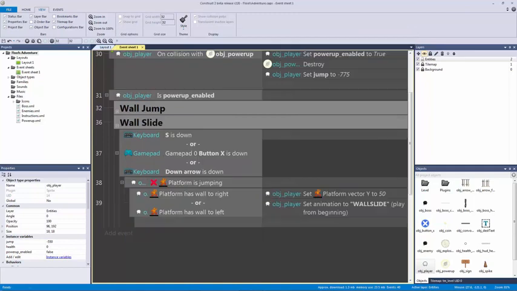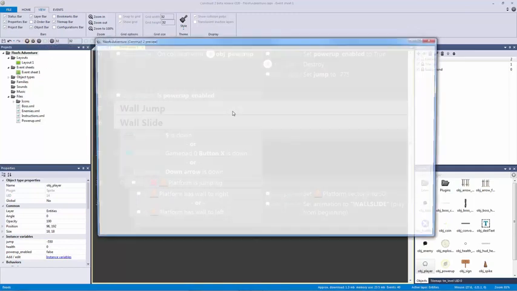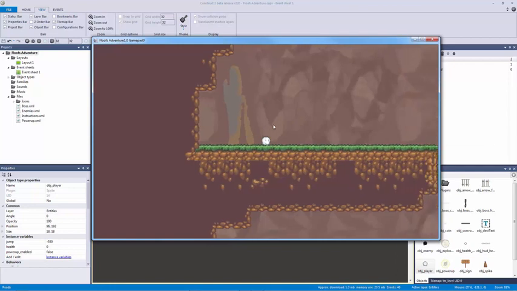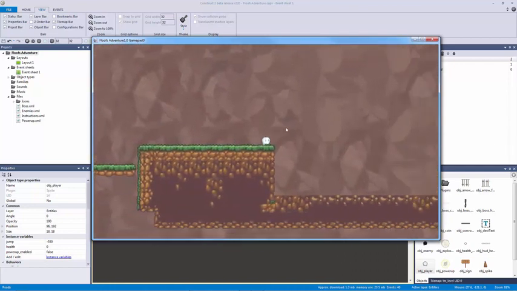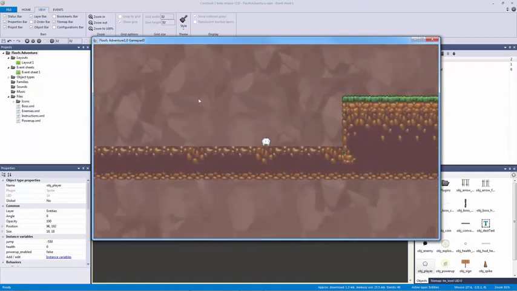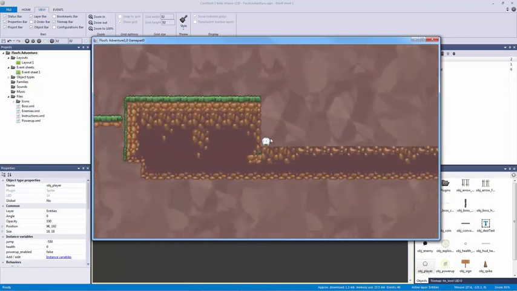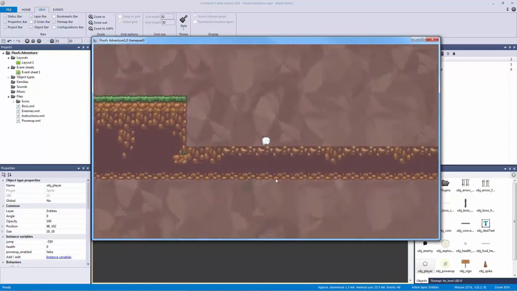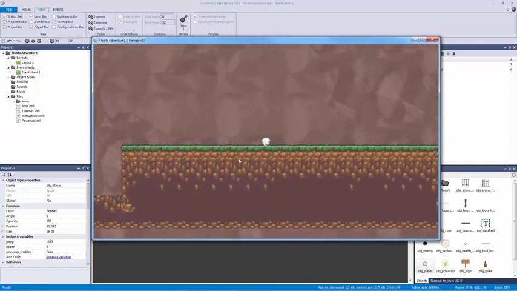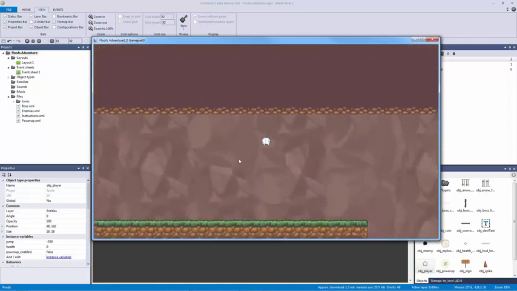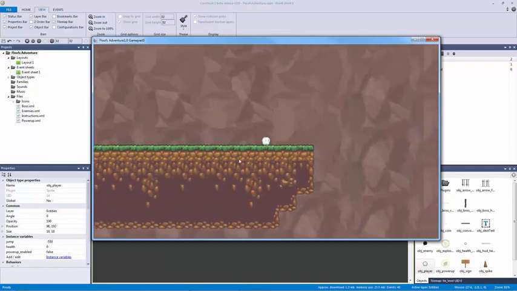Okay, so now we can test this out. Let's hit play. And now we should have a wall jump and a wall slide, which will actually be really nice to have. So let's collect this. It's going to destroy itself. And now when I go to a wall, I should be able to hold down S and slide just like that. Let me go to a bigger wall so you can see what's going on here. And now actually my jump is a whole lot higher too, which is really nice.